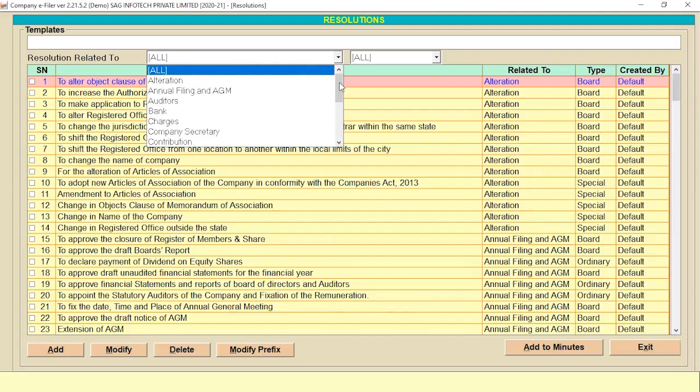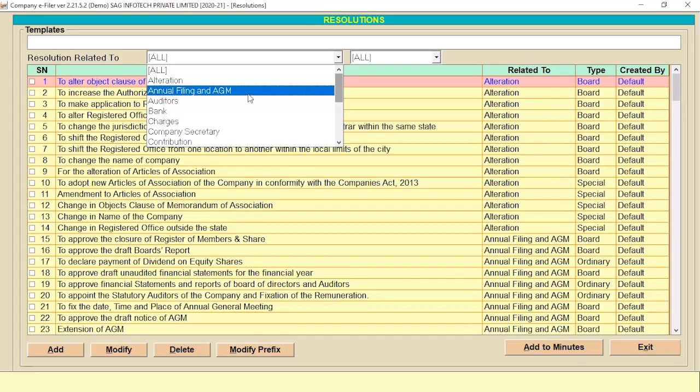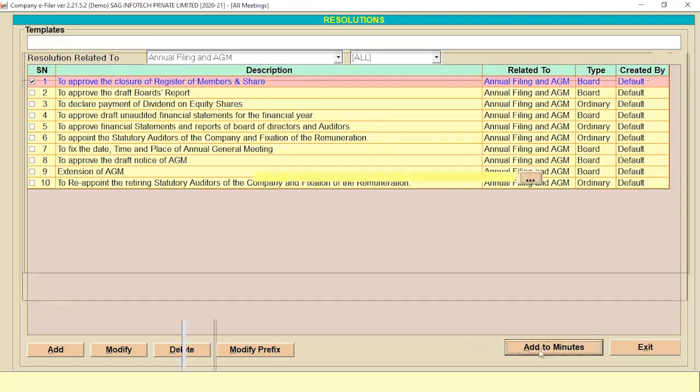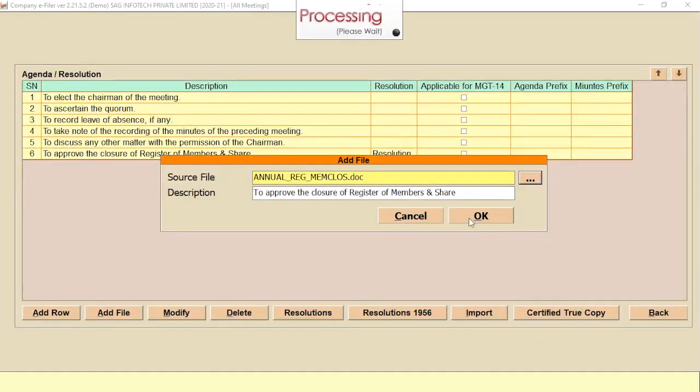Here we give you the bifurcation of all the relevant sources, like on what basis or why you are going to hold the particular meeting. For example, the annual general meeting is for annual filing purposes. So all the basic descriptions that come under annual filings and AGM are there. You can select one of them and then click on add to minute. When you click on add to minute, click on OK.